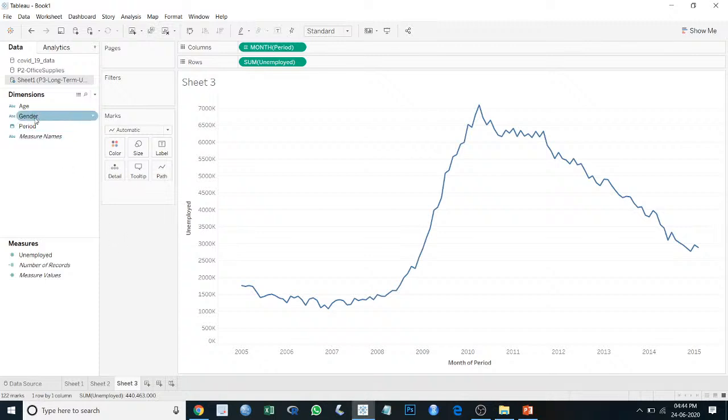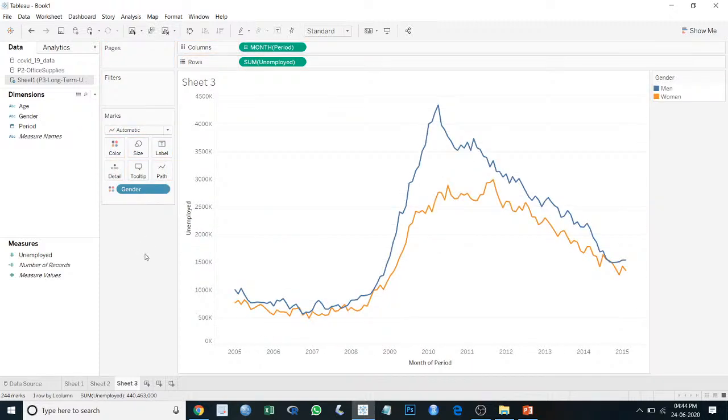And if you move the gender into color, you can see that with respect to male, compared to women, the number of unemployed is higher in the men category. So we can visualize that.